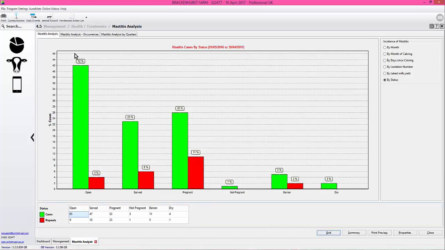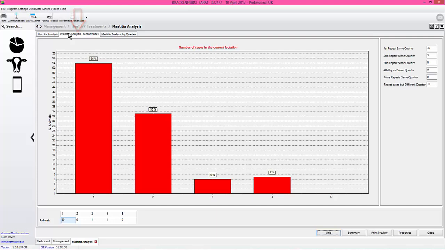And if you look on the top left, here we can see, if we just select that, that's the number of repeat cases broken down. And you can even look at it by quarter.